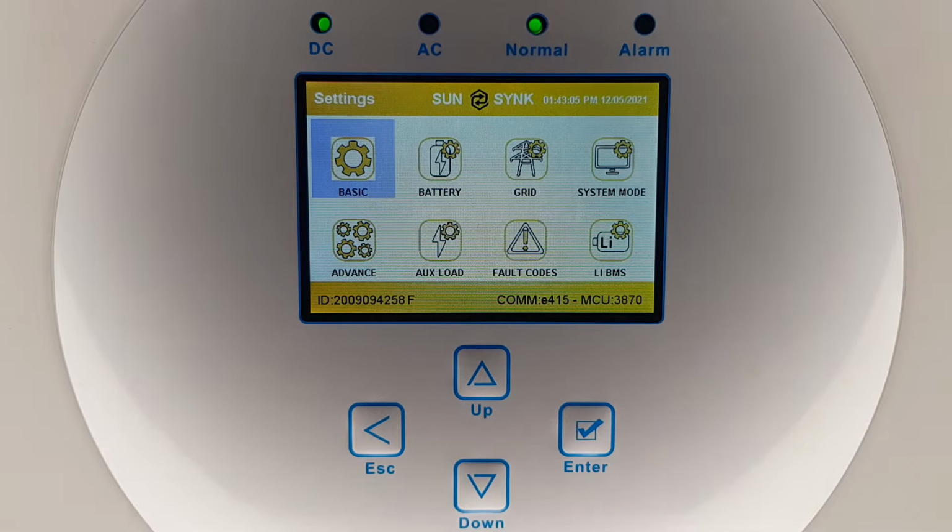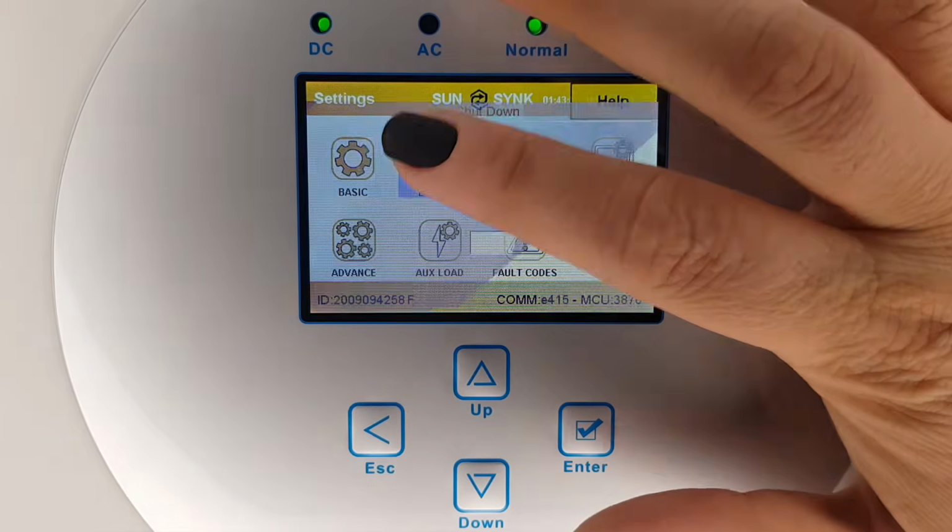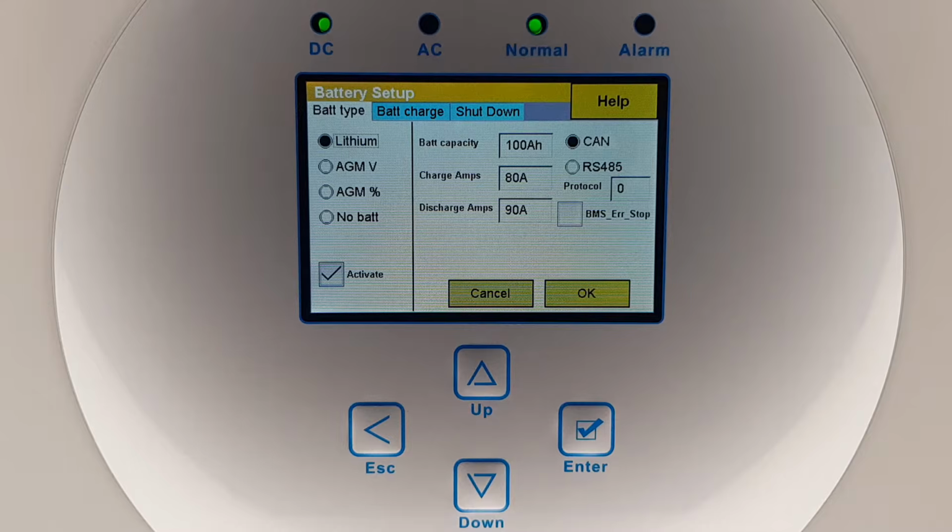Today we're going to run through our quick battery setup. If we go into settings and go to battery, in battery setup the first screen is battery type. This is where you select either lithium, AGM voltage, AGM percentage, or no battery, and you make sure that you activate the setting for whichever one you use.